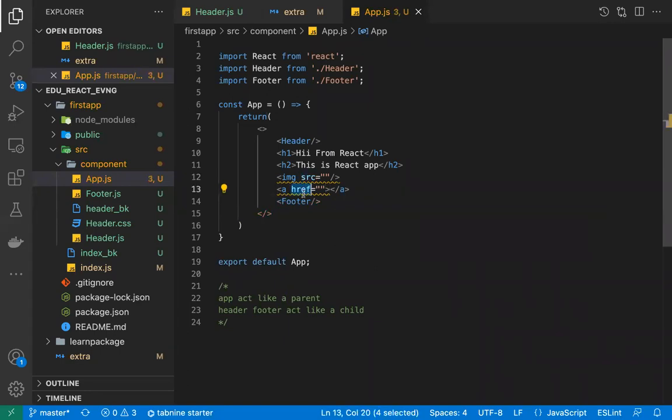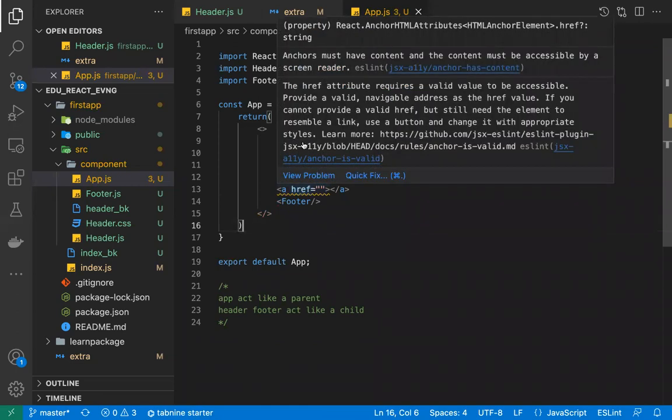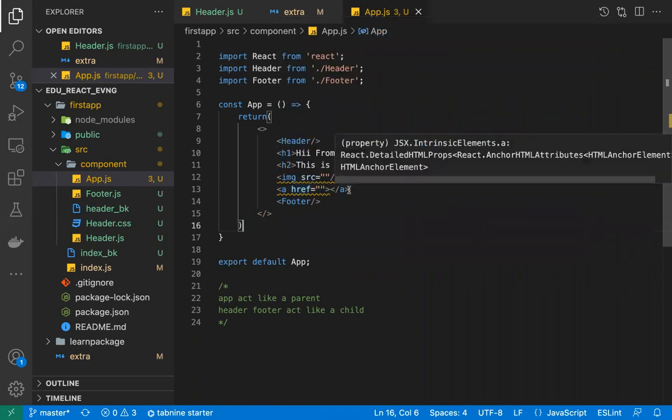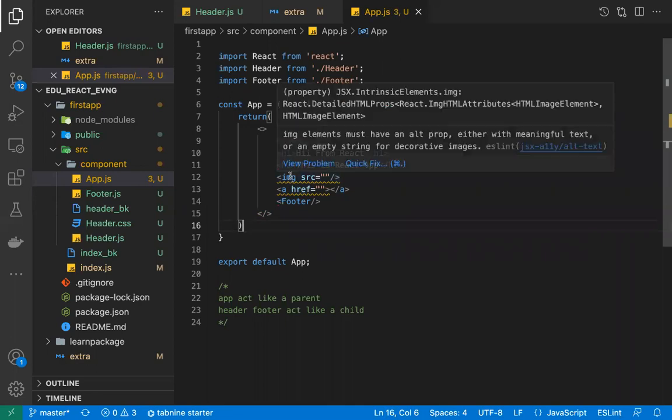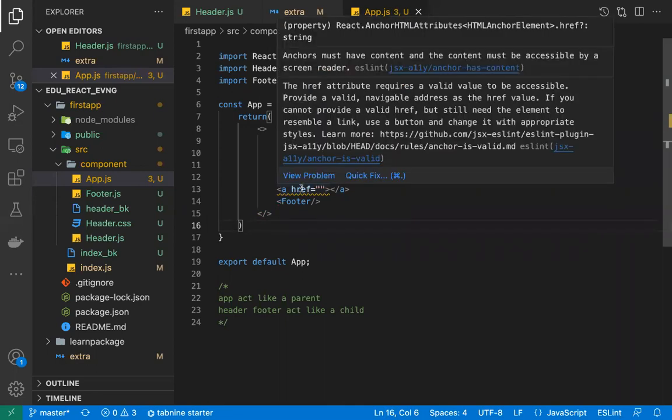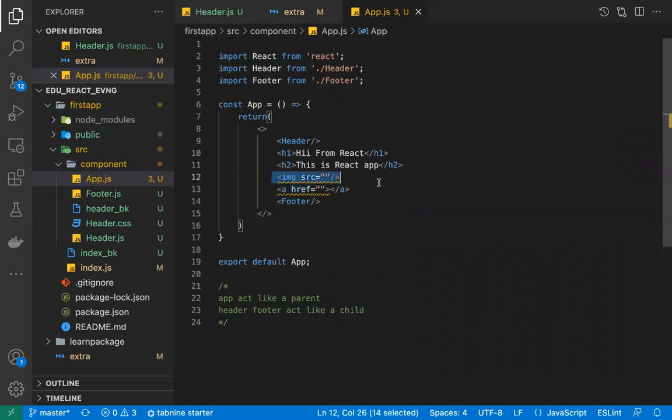Now, basically what happened in this case? Guys, SRC and HREF are a property or attribute of the particular tag. Like SRC is the property or the attribute of IMG. HREF is the attribute or a property of the A tag. These are predefined properties. Correct?